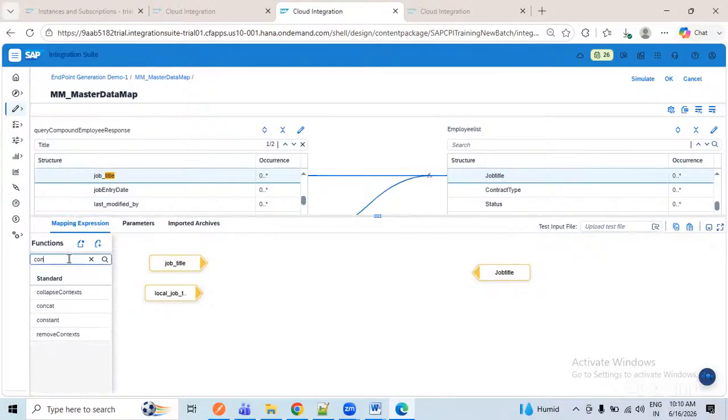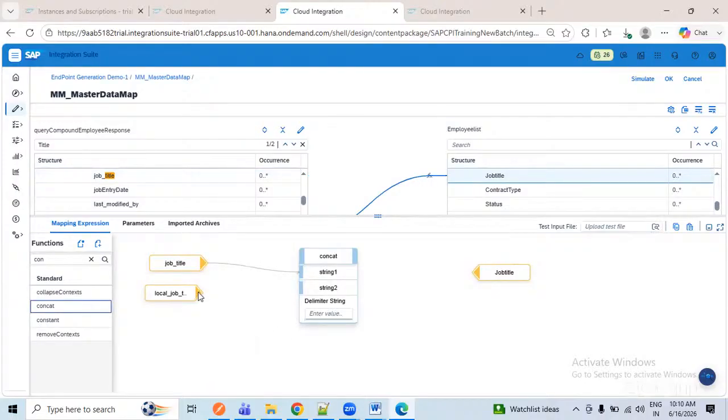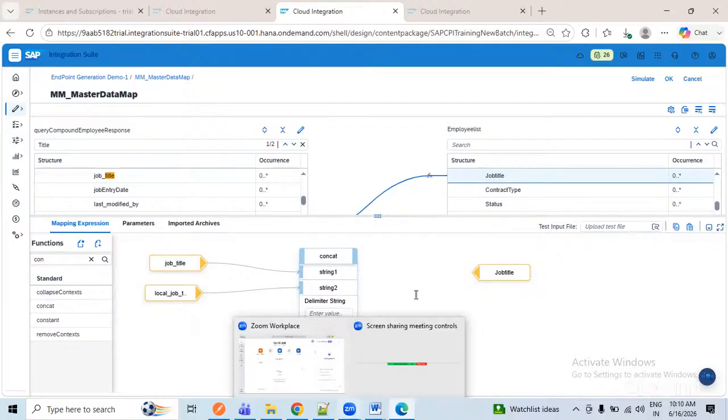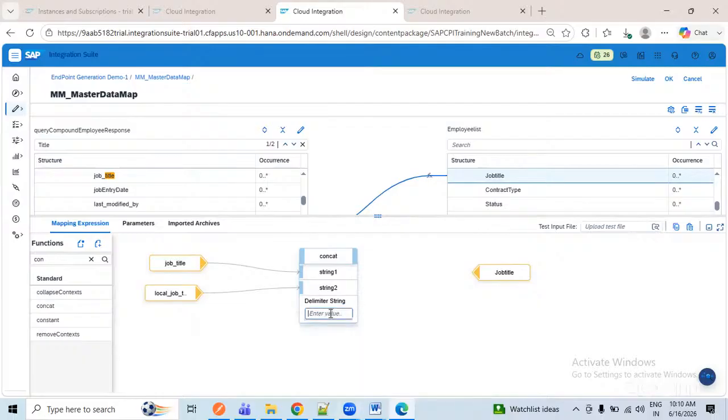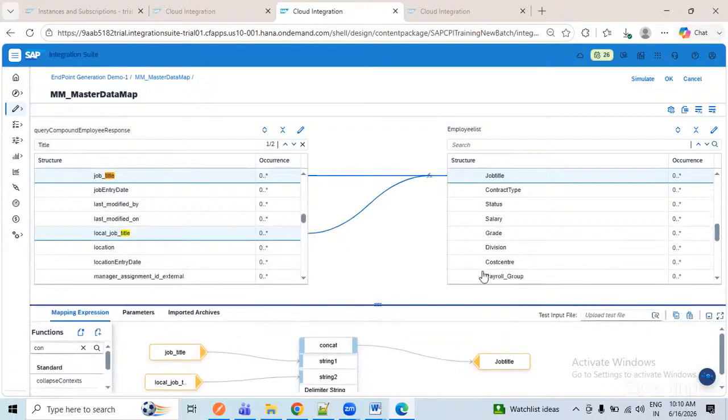No need to write additional logic here. So for concatenation of data, we have concat. See, what we can do is for string one, job title can be sent, and for string two, local job title can be sent. If you want any separator or delimiter, I'm adding a slash for now. If you want anything else, you can add that. And that concatenated record is sent to the job title. Okay. This is one of the conversions.